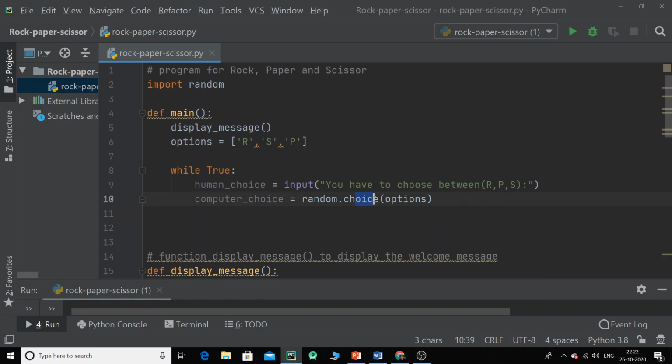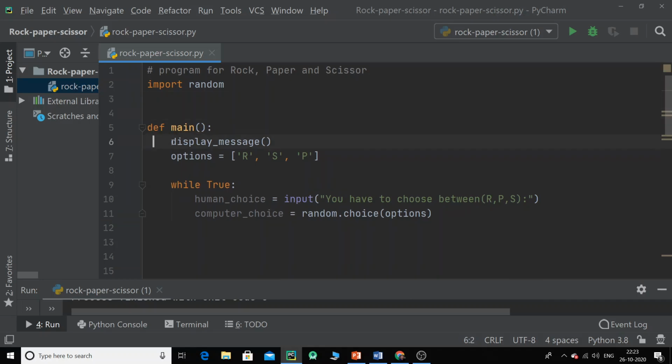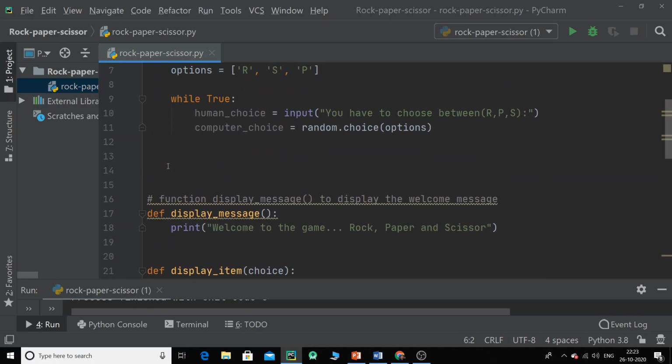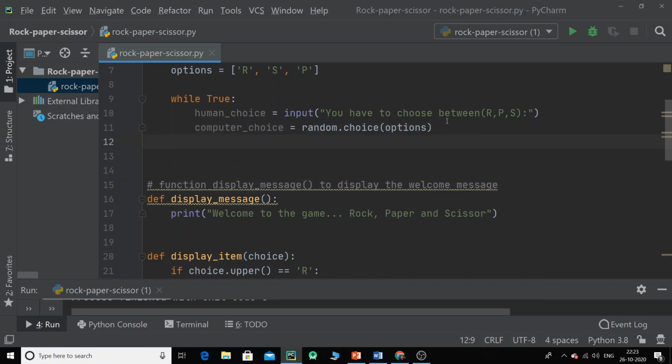So that's the choice method of the random module, which is going to randomly choose one item from this. I'm going to give space to make PyCharm happy. And I'm going to give one more space to make PyCharm happy. Over here there is too much space, so I'm going to remove some space, and now you can see PyCharm got happy. So I have both the options now, from the human side and from the computer side.